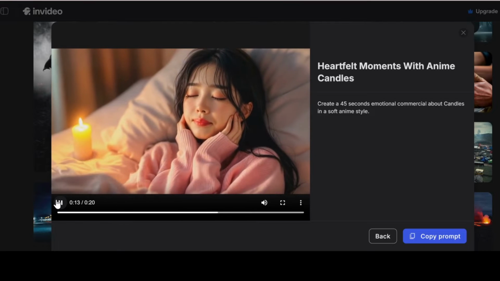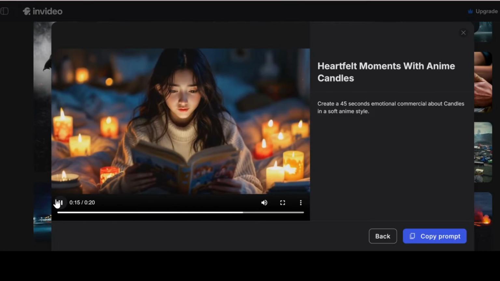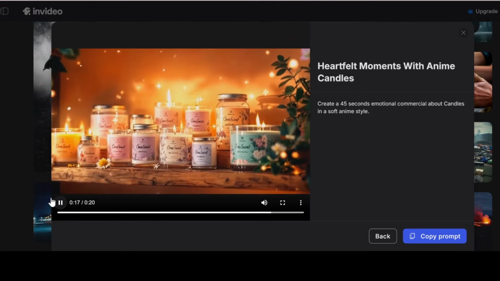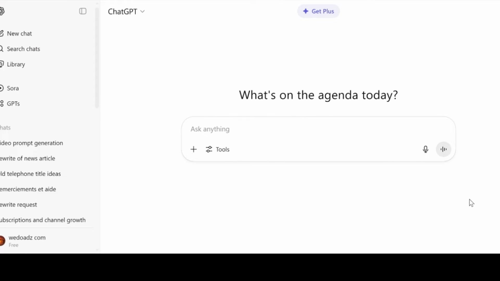Step 1. Plan your short video idea. Before jumping in, think of a creative idea. Not sure how to shape it? No worries. Just paste your idea into ChatGPT, and it will generate a high-quality prompt tailored for you.